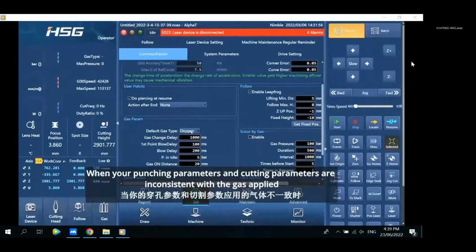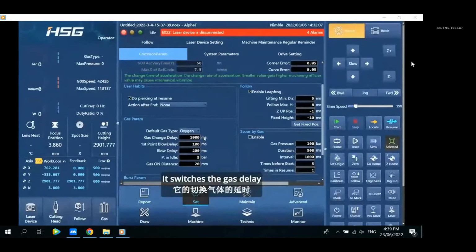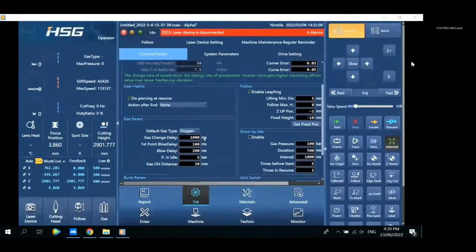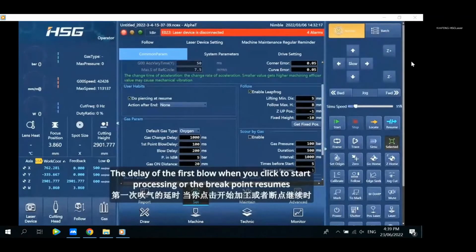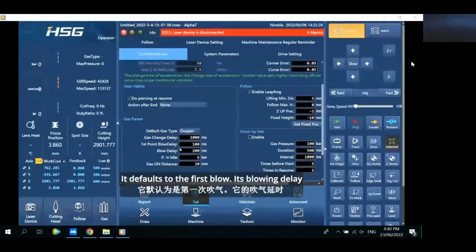This is delay or gas change, because when you cut different materials, like for carbon steel, you need oxygen. For stainless steel, you need nitrogen. So you will need to set the delay gas, so it will clear the remaining gas in the gas line. We delay the first flow.